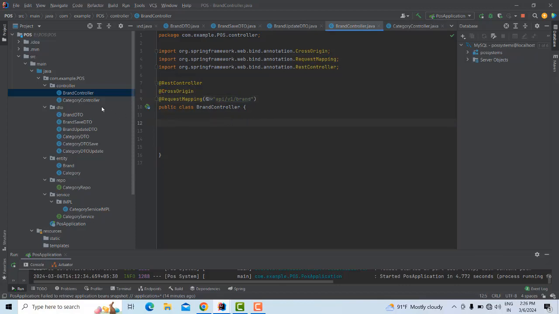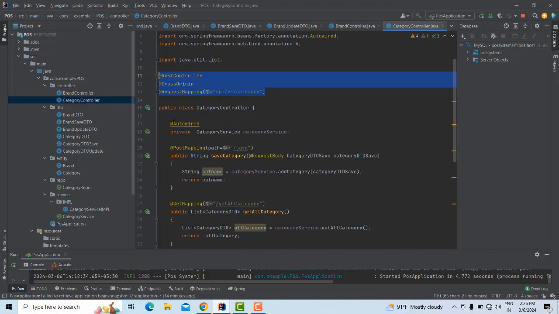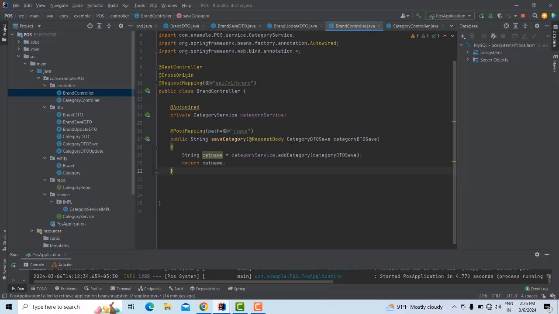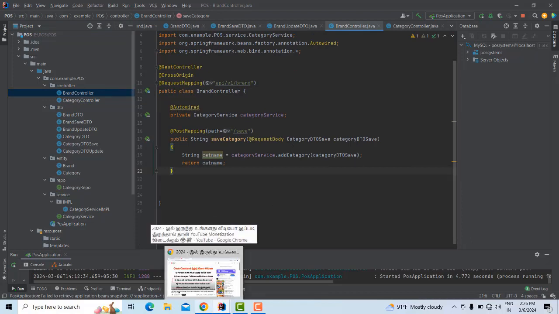Okay, first the same thing: I just copy these two lines from the category controller. You don't need to write them. Once you have made this one, you just copy and paste it over here, right? We don't write again and again. It takes too much time to complete the project.